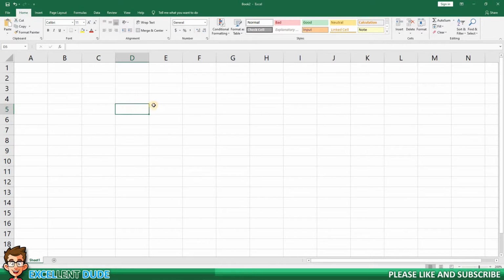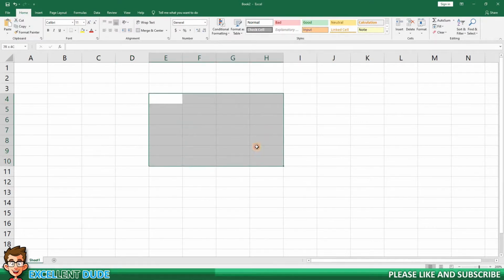You can also name a group of cells. This is called a range. For example, if I highlight this group of cells, the name of the range would refer to the top left to the bottom right. This would be called E4 to H10 or E4 through H10. The reason each cell has a name is that you'll need the names of cells to perform tasks like calculations.